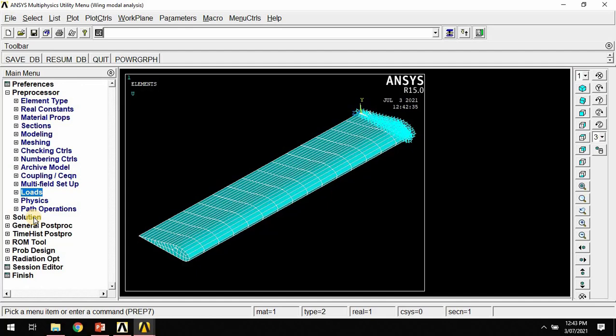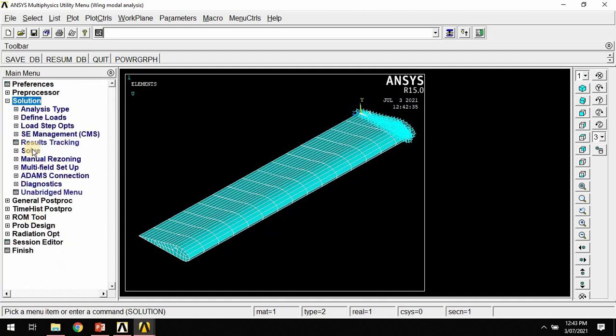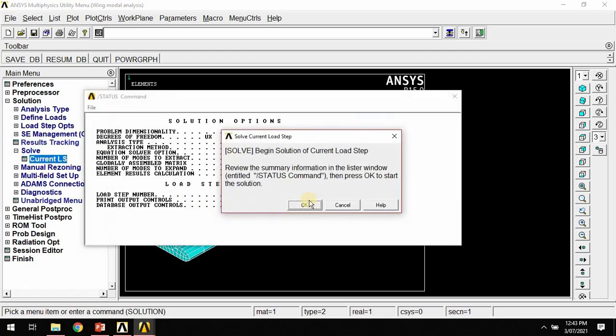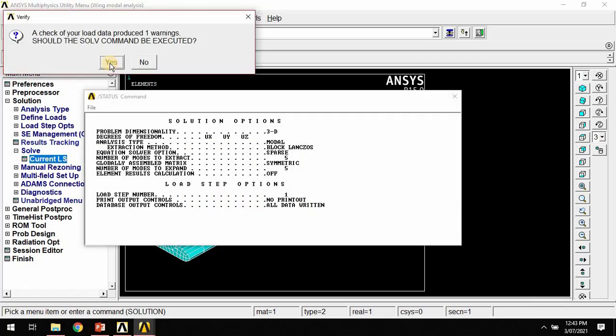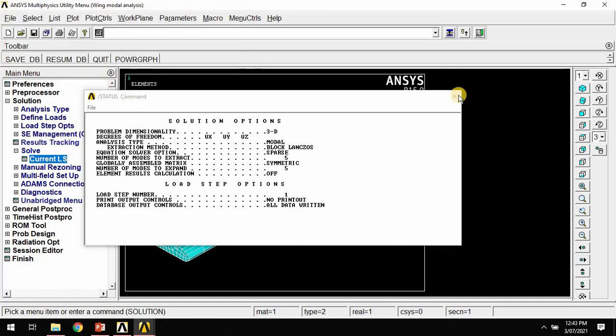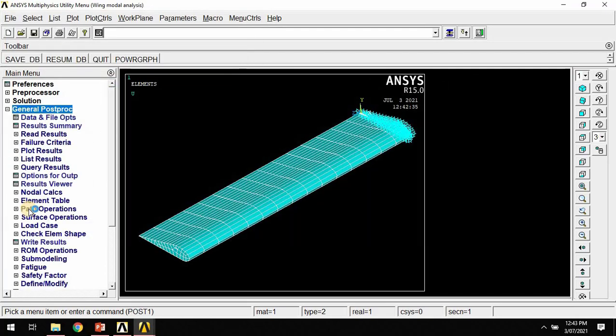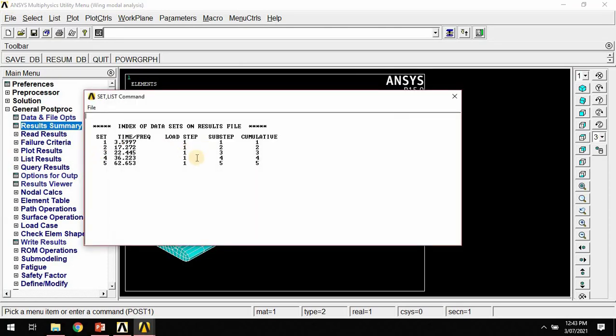So click on solution. In that solution, solve current LS. Okay, execute, yes, and solutions are done. Close this window, go to general post processing. In that result summary, so I have to create how much point. I have to create total substep is a 5.